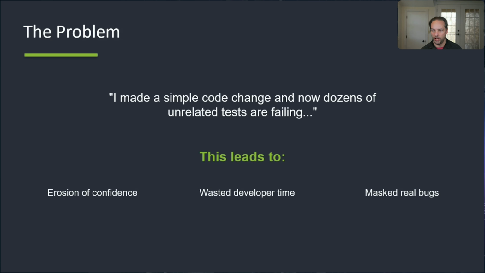So we don't want developers sitting around or testers reviewing failed tests only to find out that these tests are flaky and that they're not related to the code changes that we're trying to make. And then you also have the issue that it can mask real bugs.